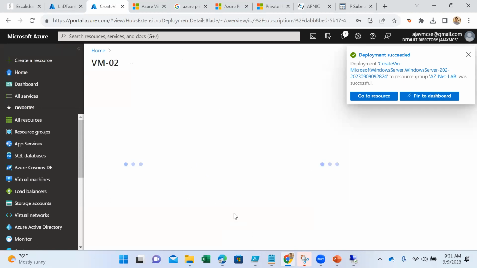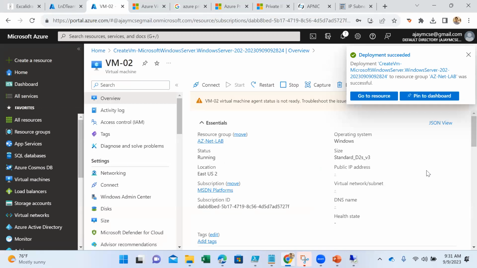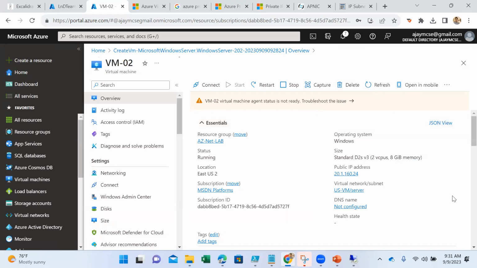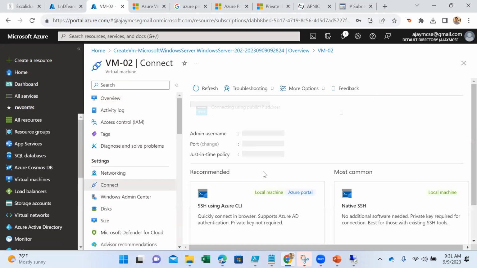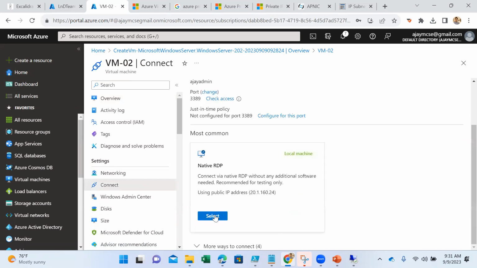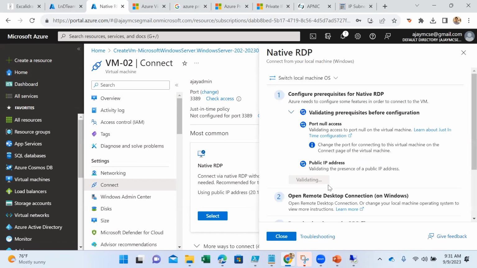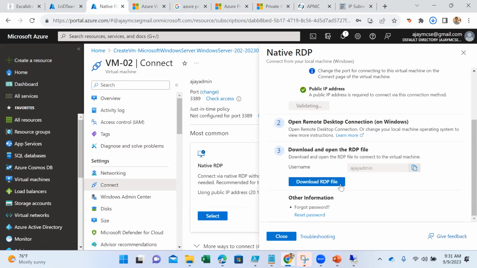Okay, so let's see that resource. Refresh. So connect to this VM now. Download.